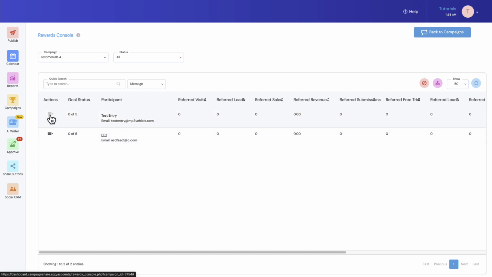Like I said before, if you have somebody that reaches that goal status and it indicates that here, you should also get an email letting you know that somebody just earned a reward. Please go approve it. And there should be a link to the rewards console within that email. And just know that clicking actions and approve will allow you to approve that. But you would only want to do that, of course, once they reach 5 of 5.